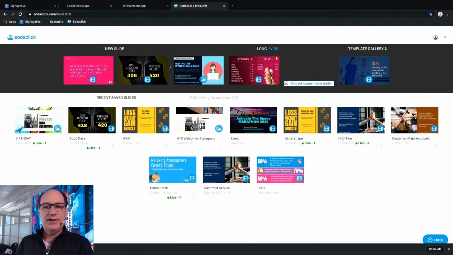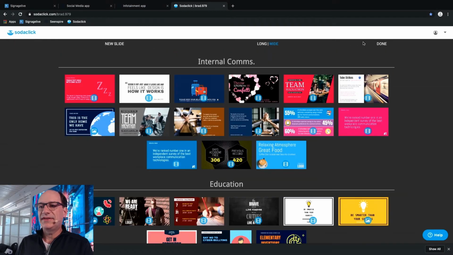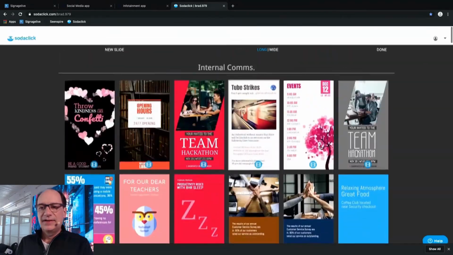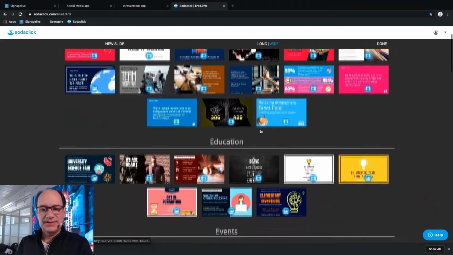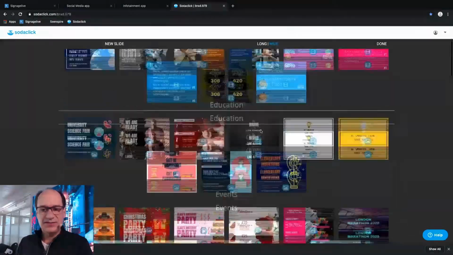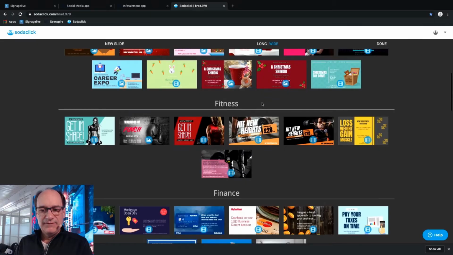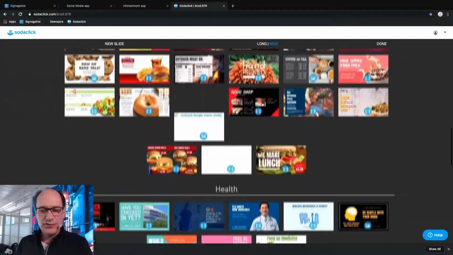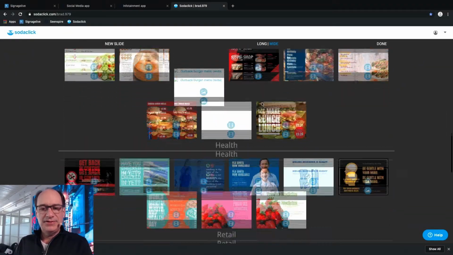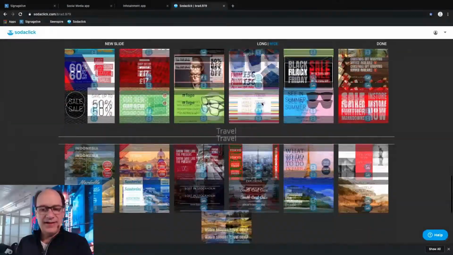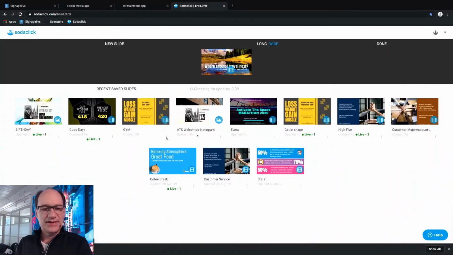And when you go in here, you've got all types of templates. So I can go to my template gallery. I can look at the vertical templates. I can look at wide templates. So they got them all here. They got education, internal communications, events, fitness, finance, food. You get your menus. You got health, retail, travel, all types of stuff. And then you can make a library of your own templates. So here's all my templates that I like to use.